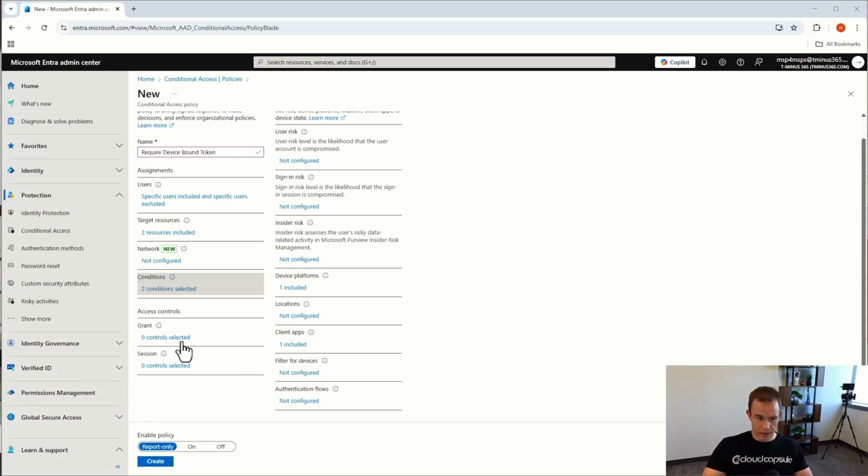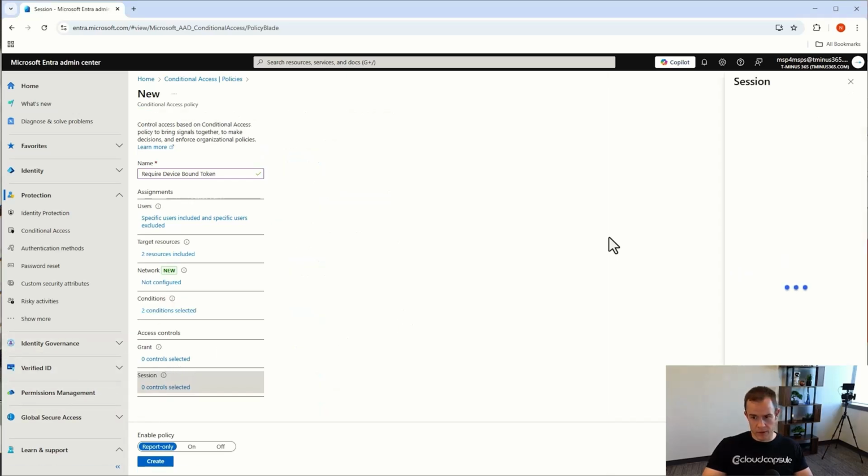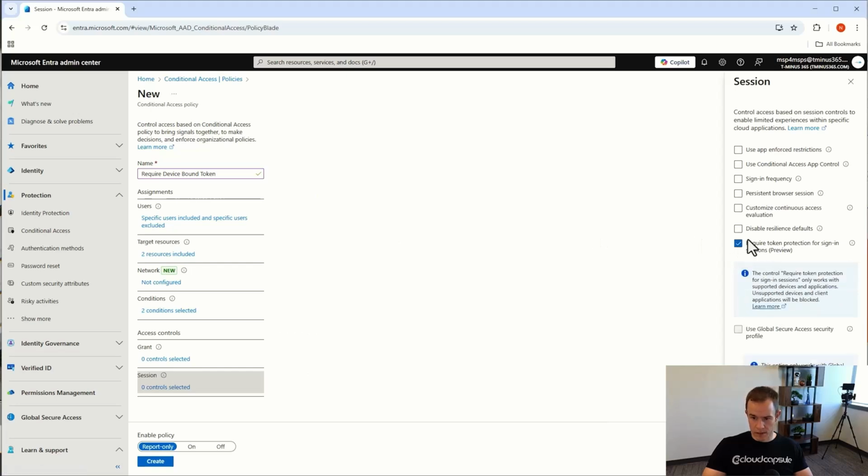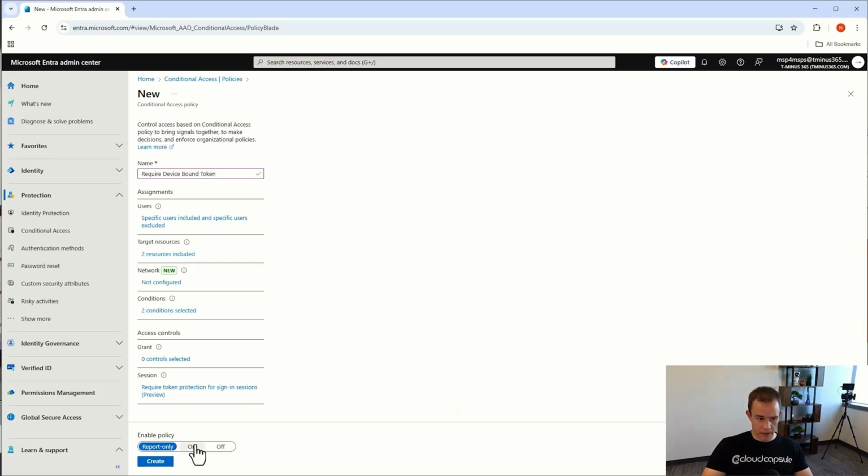You're not actually going to select anything under the grant controls, but under the session controls, you're going to select this require token protection for sign-in sessions. If you see this grayed out, it's likely because you have the target resources not selected correctly, as an example with that, or you don't have a P2 license. After that's selected here, you can keep this into report only to see what this is like, or you could turn it on like I'm doing here if you're just having it for select users.